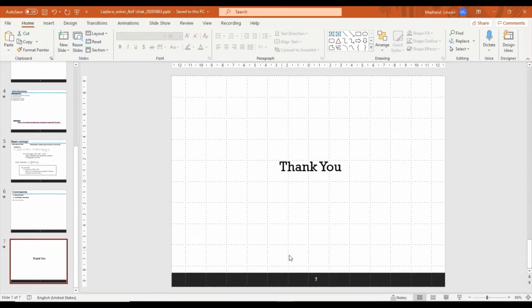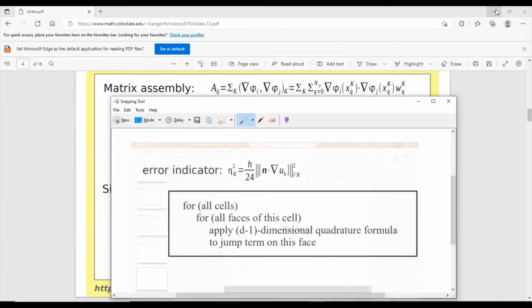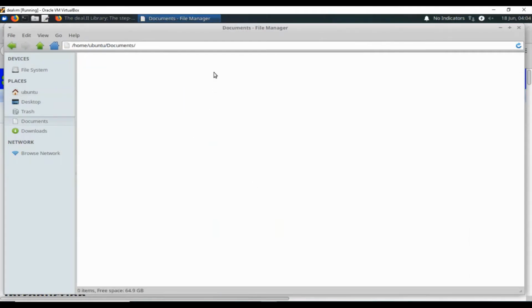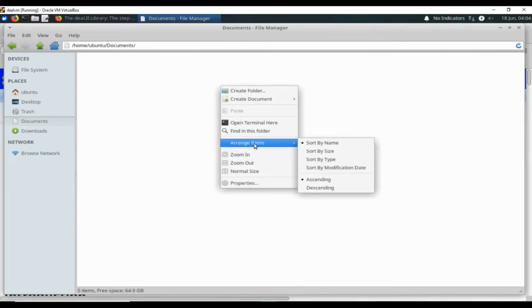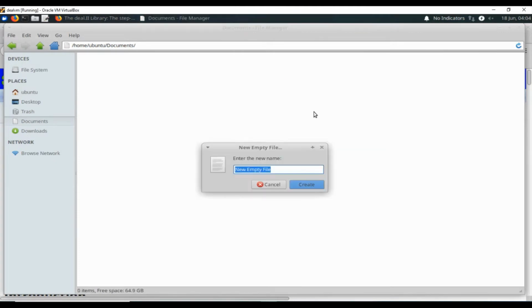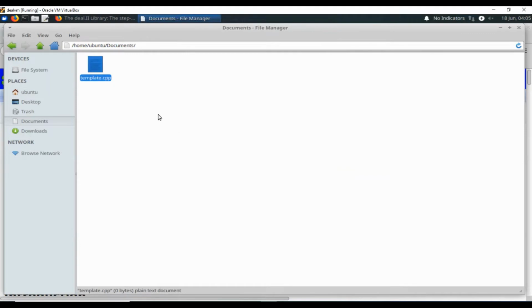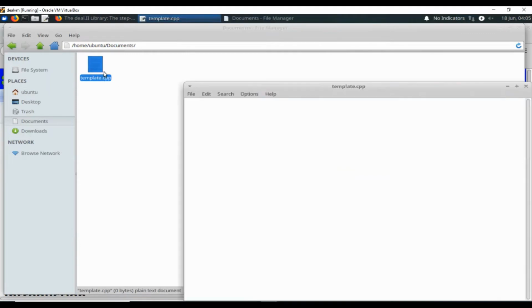So I will make the demonstration here. This is my Linux setup. I will make a file which I will name template.cpp, and now I will open it.